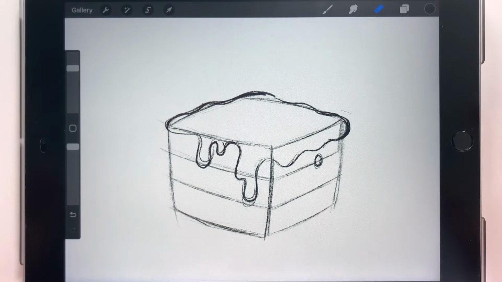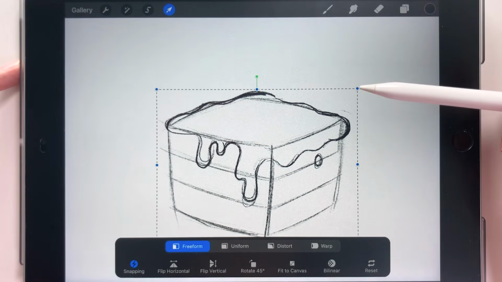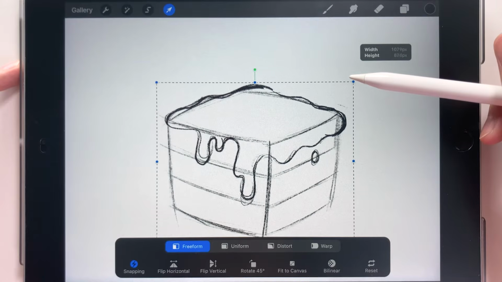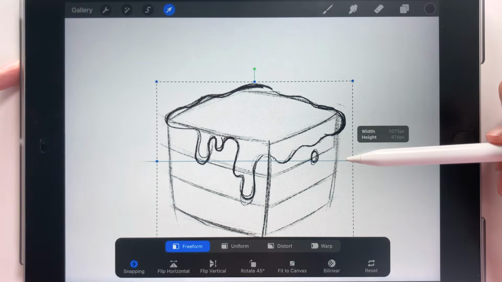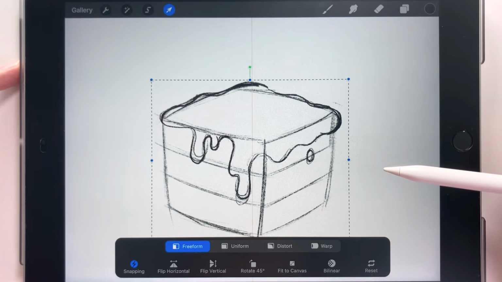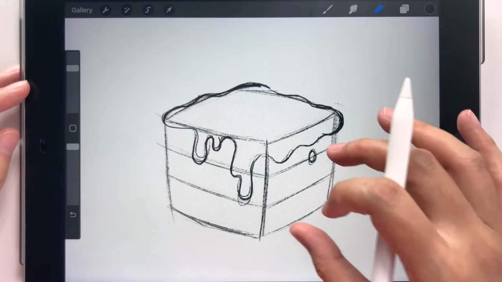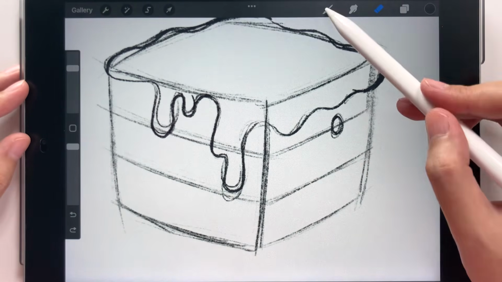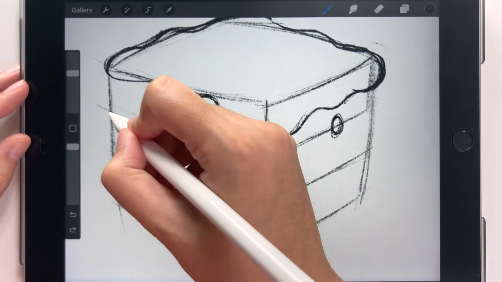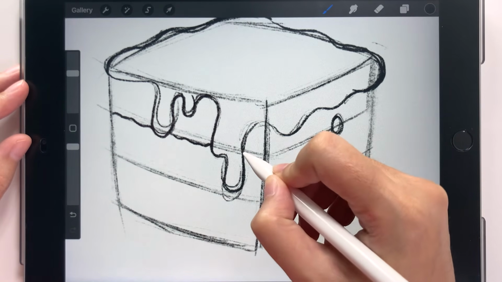I think the base shape of this brownie is a little too wide, not high enough. So I'm using the Freeform transform tool to change the shape a little bit, make it higher, and reposition it a little bit. Okay, it looks nice. Then let's change these 2 lines into some wiggly lines instead to make it more natural.